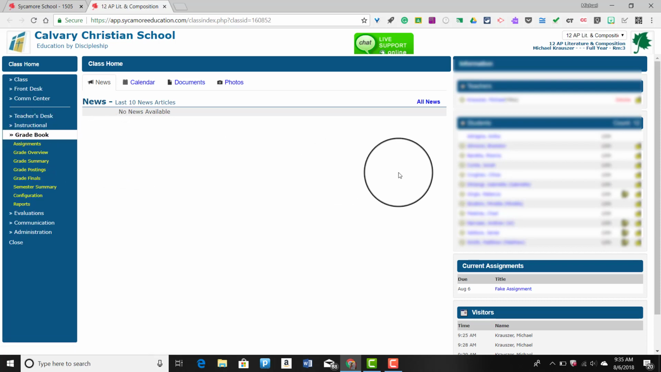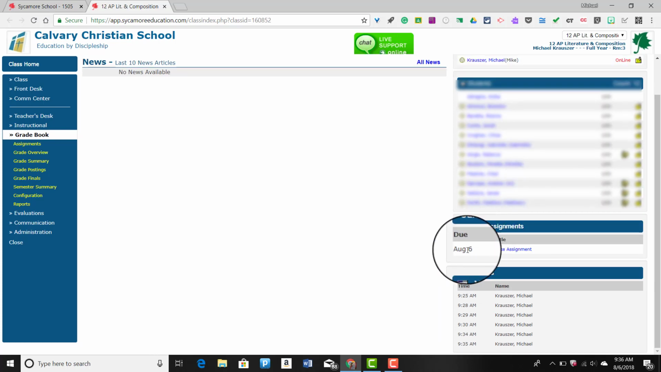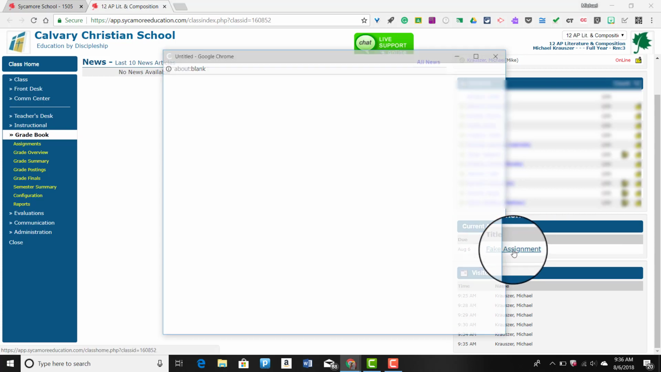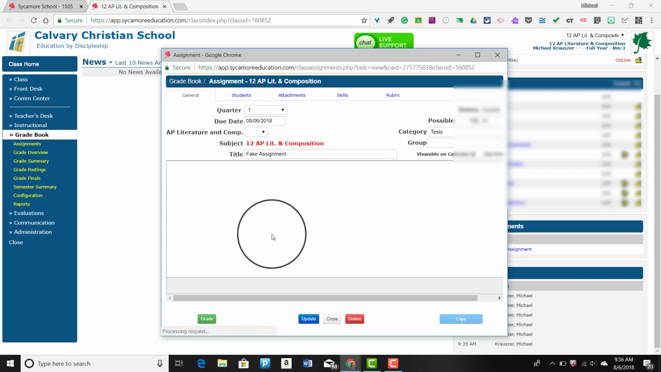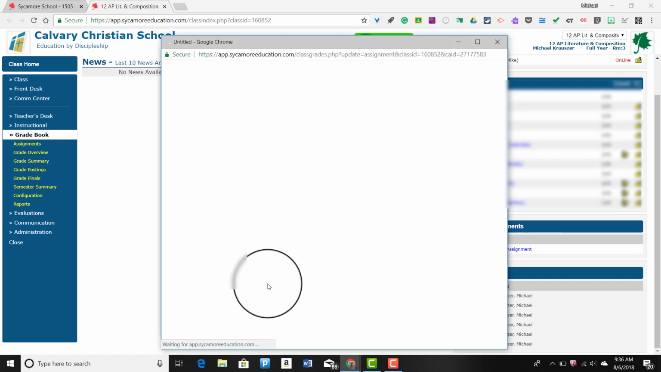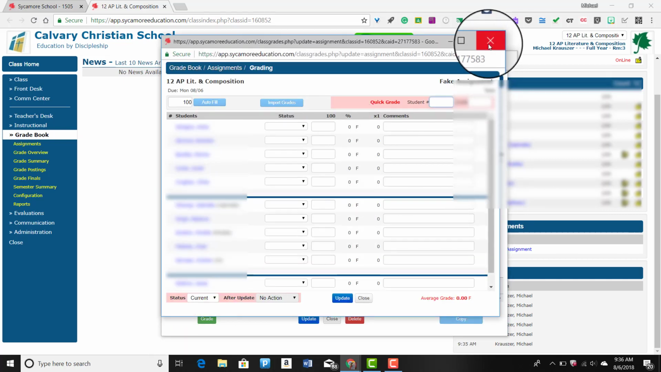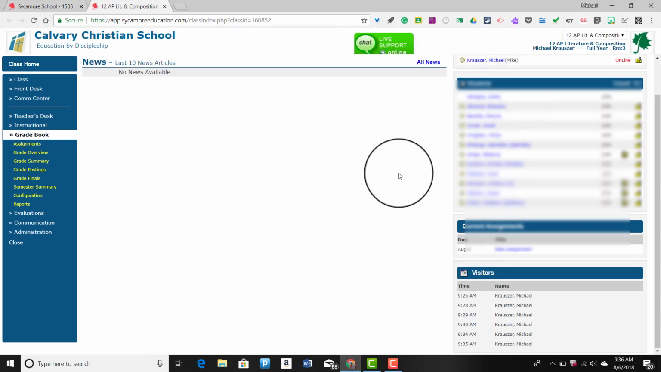Or if it is a current assignment, you can go to the right hand side of your class page and you'll see that there is this little snapshot of your current assignments down here, which you can also grade by clicking on it and bringing up the tab for the assignment, going down to the left hand corner here to where it says grade, and it'll bring up the grading page. You can do it that way. I think it's a couple extra steps that you don't need.